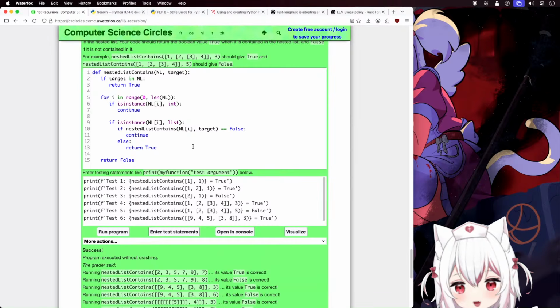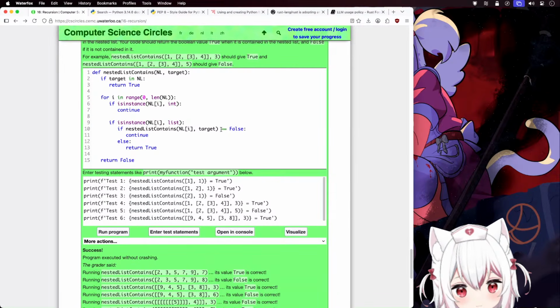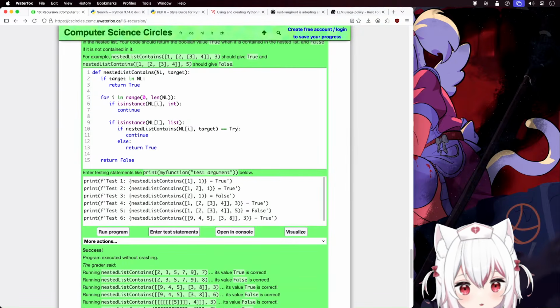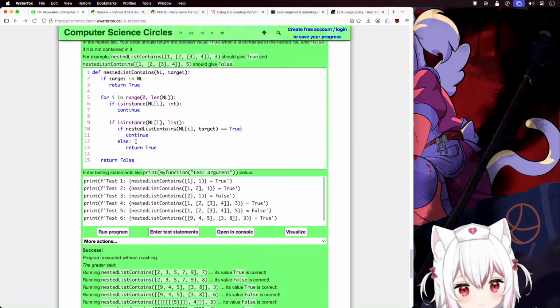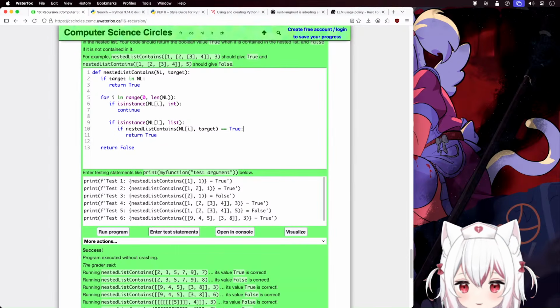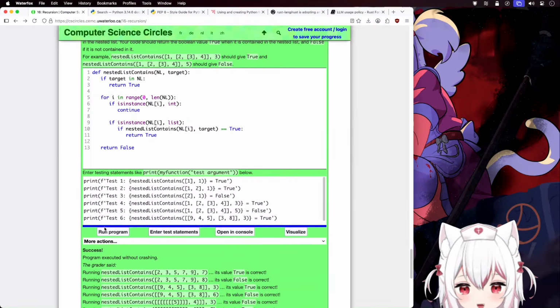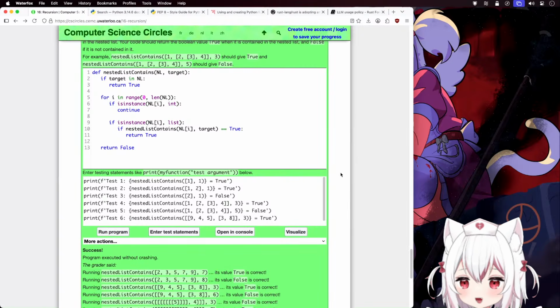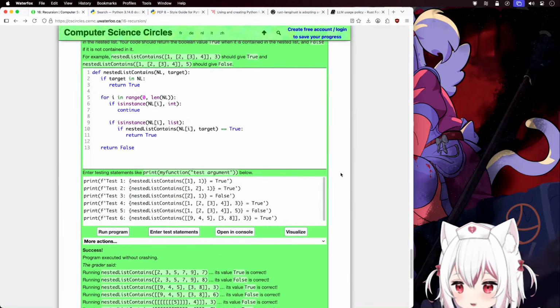If nested list is false, continue. So it was like, if nested list is true. Or what? If it's true, return true. And then we take out this. They say a lot of things. I don't know. It still works. It still works. So yeah, we could take out those 2 lines.